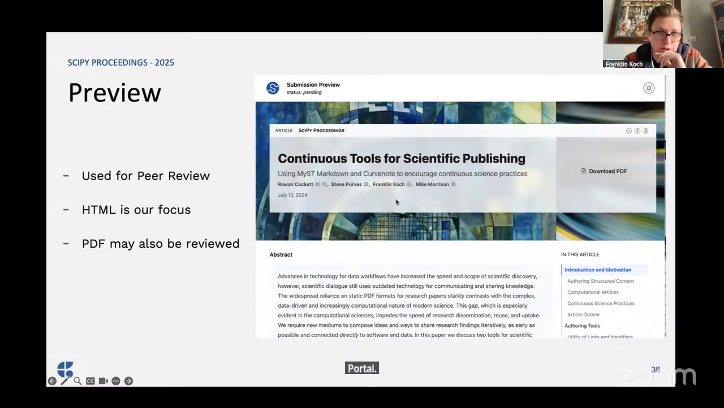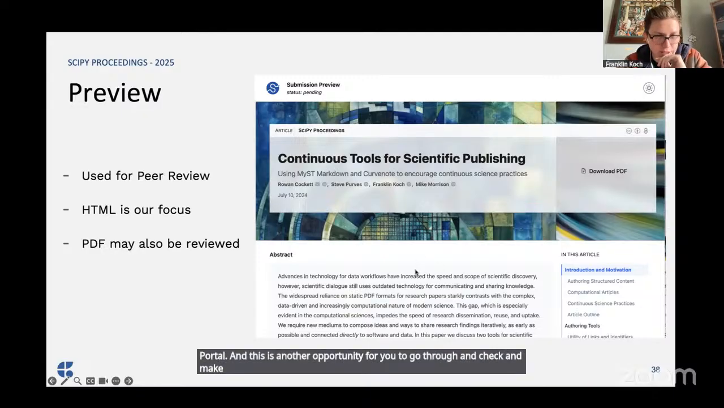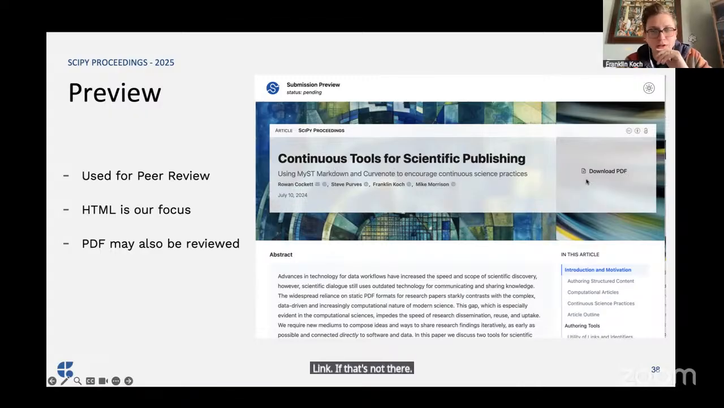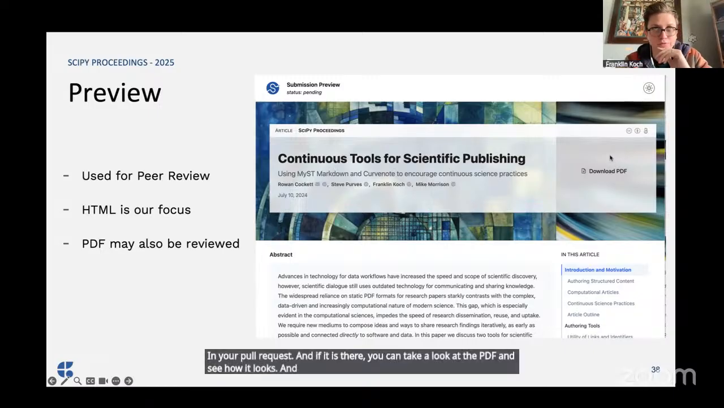And this is another opportunity for you to go through and make sure that the HTML looks how you want. There also should be a PDF created, so if you look over at the download PDF link, if that's not there, then that's a problem. And you should raise that in your pull request. And if it is there, you can take a look at the PDF and see how it looks. And if you're not happy with the formatting of your PDF, then there's some customization that we can help you with to get it a little bit more in line with how you want it to look.